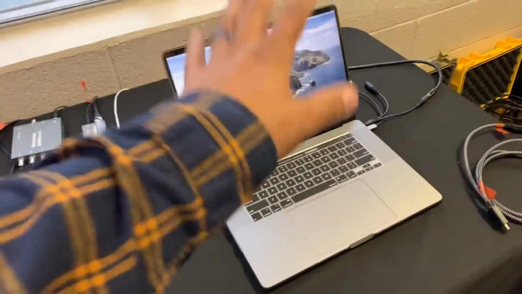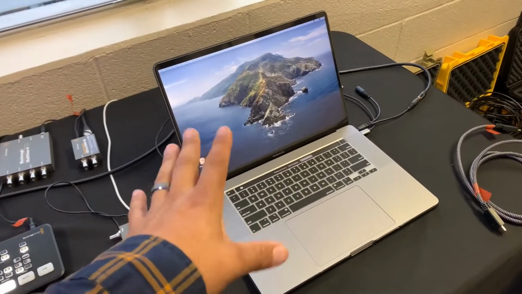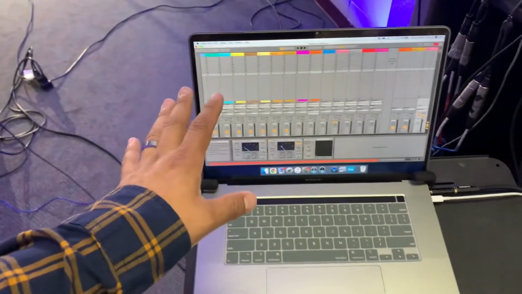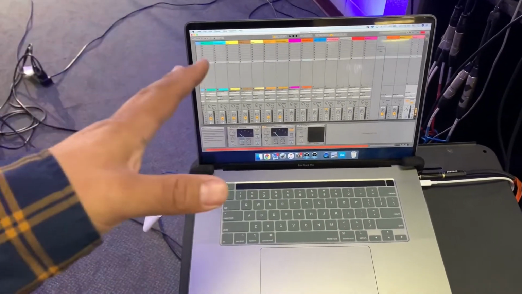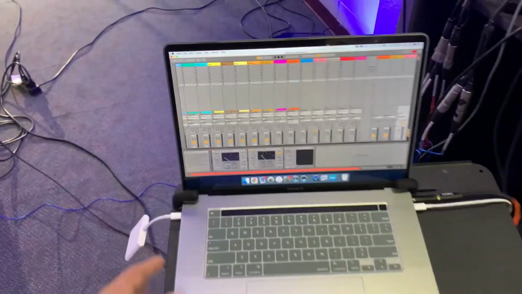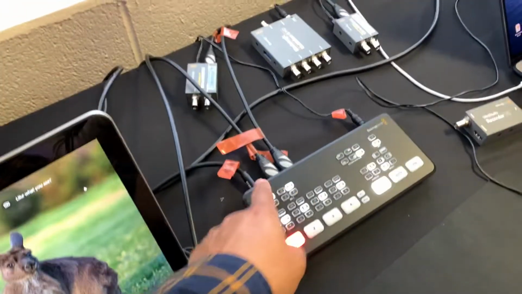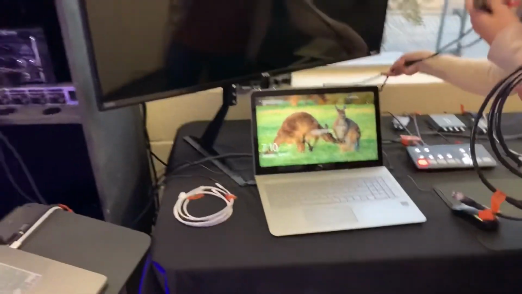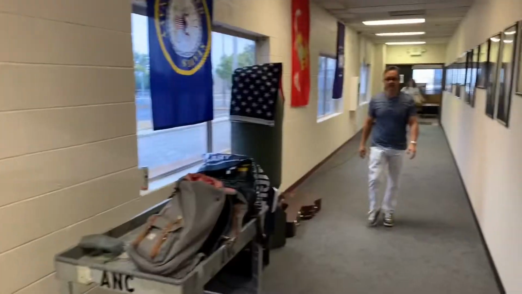So this is our CG computer. We're running ProPresenter. And also this is where we mix all of our live stream worship. We use Ableton Live, and it actually runs into our X-Air. We send it to the A10 Mini here, and it shoots it out into the internet. So, yeah, that's it.